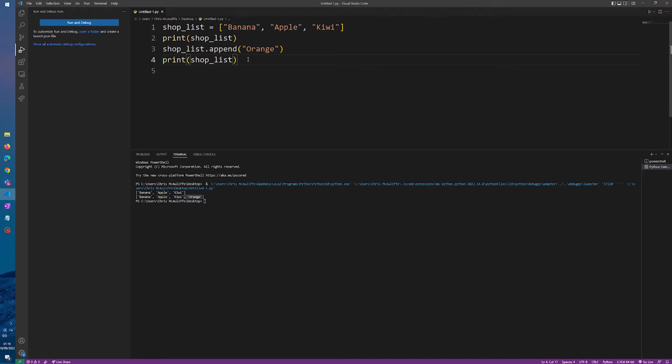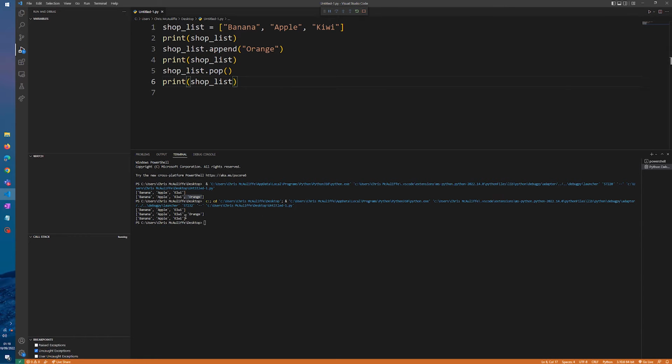I can also perform a pop to a list by doing pop. Let me print out the list underneath. What pop will do is remove an item from the end of the list. I can specify which item to remove as well by writing the index inside the brackets. So lists allow your items or your variable, or your data structure, to change in size.